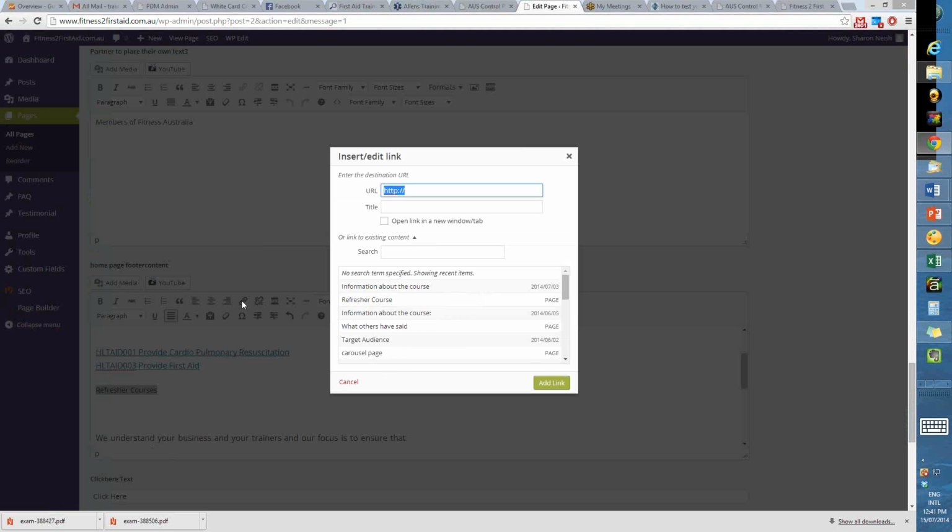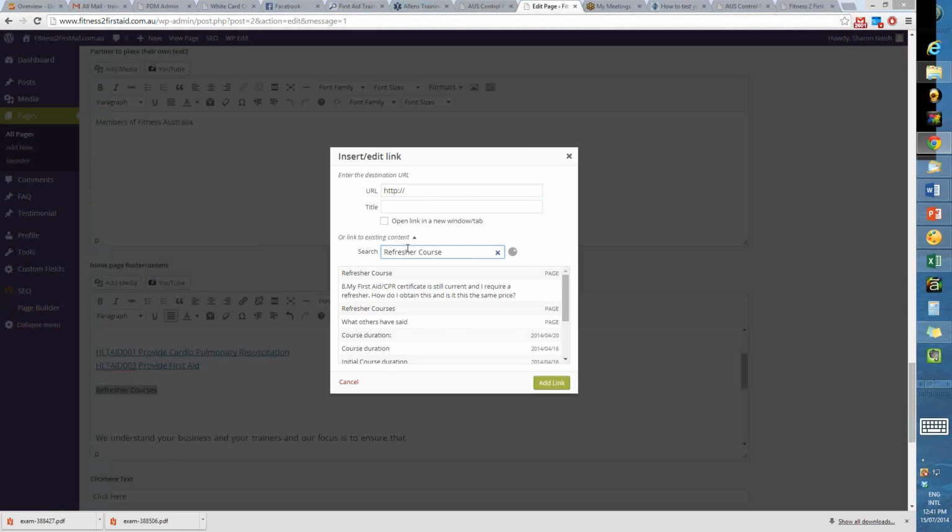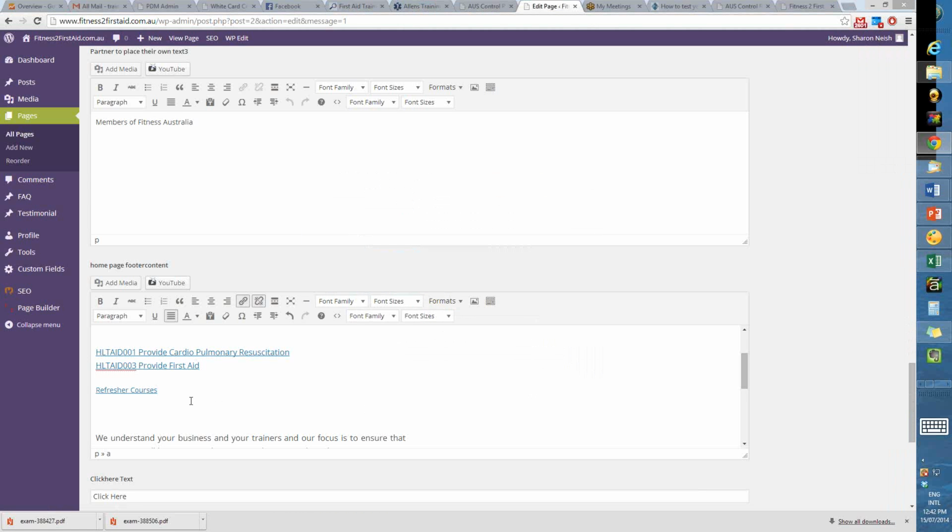Now, instead of going to an external part of the site, that's where you would put it, we're going to go to another page within the website. And we're going to type in here, refresh a course, because this is what I call the page. And you can see it's just come up. So all I'm going to do is click on that, and it's going to link automatically to the page. If I click add link, it's going to be there.